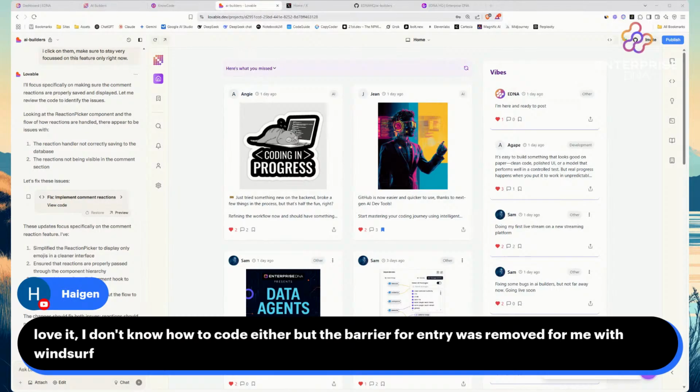I don't know how to code either, but the barrier for entry was removed. Yeah, Windsurf. Yeah, so I have Windsurf as well. Lovable is all within a website, a web domain, right? So it's on the web, which is pretty amazing to think. But Windsurf, why don't I just show you a bit of Windsurf? Because I'm actually working on something within Windsurf as well.